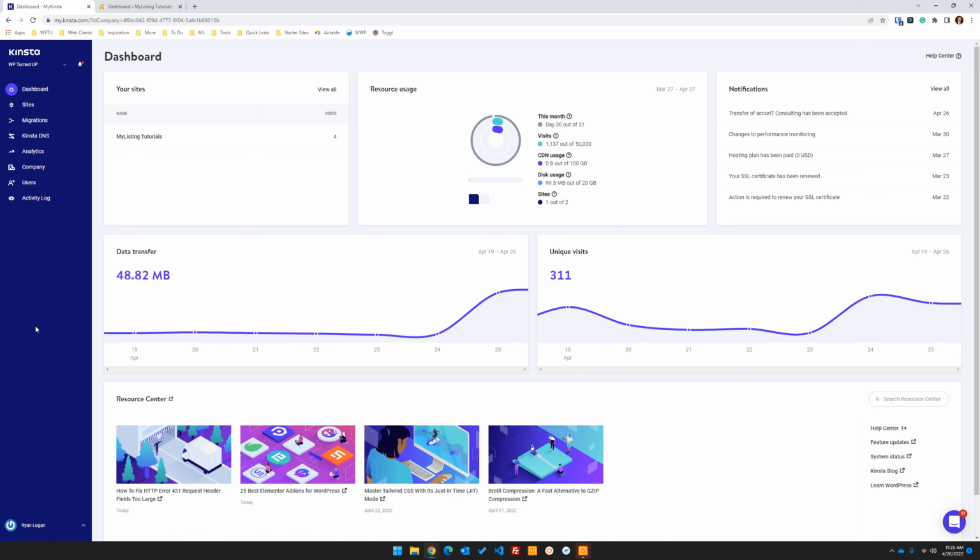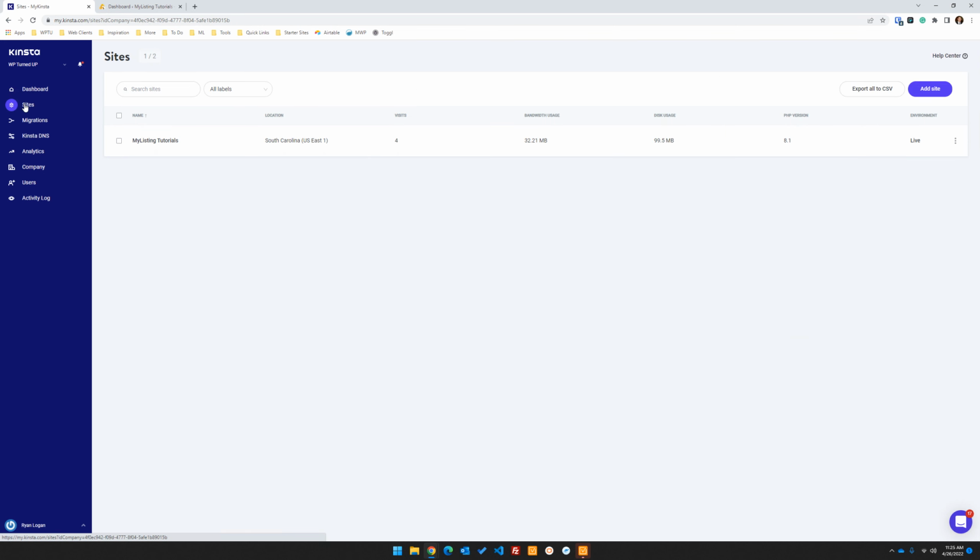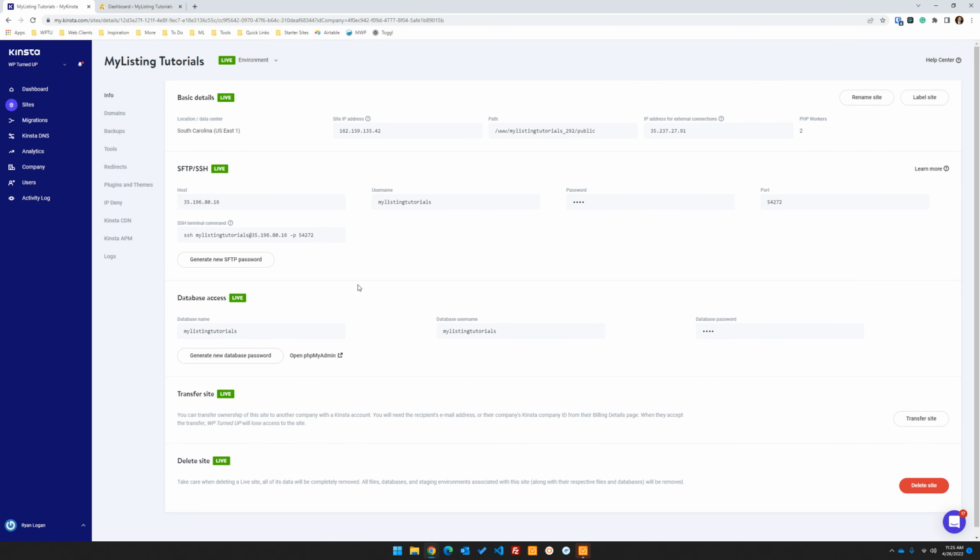This is what you're going to see. It's just a really clean dashboard, and I mentioned that because I'm going to show you how easy it is to get in to manage your database. Okay, so I'm just going to pull up our site here and drill down into it.